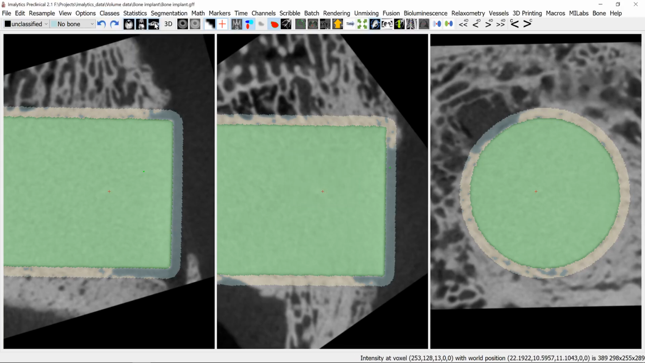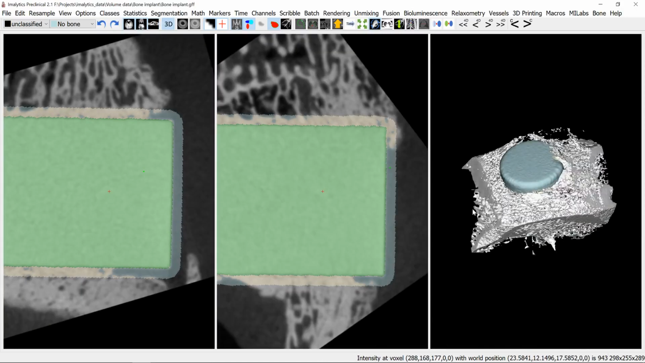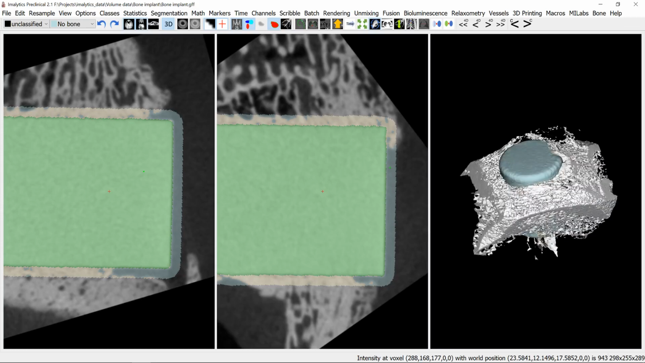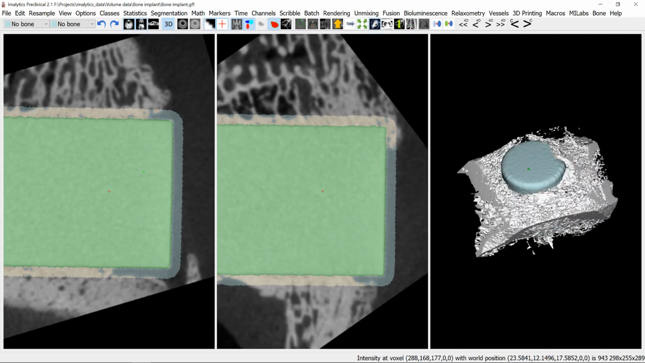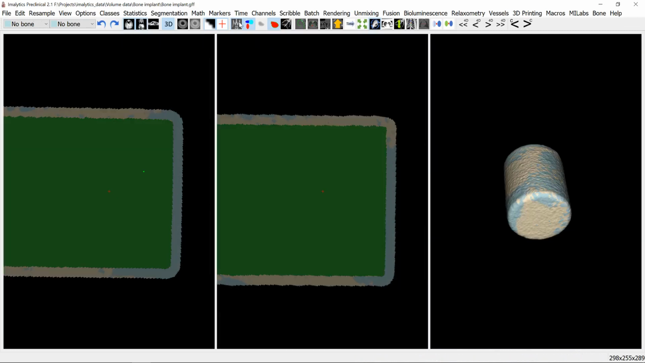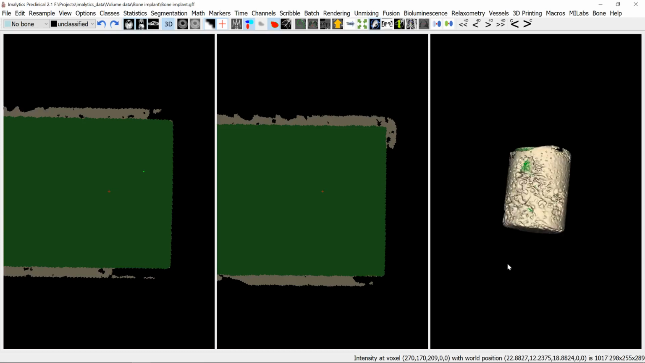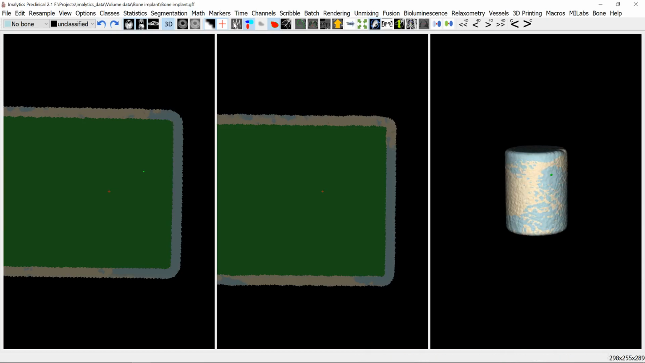We can have a look at the 3D view again here. So now we have here the class no bone, and here we see the bone. Let's turn off the underlay. Now you see the implant and its coverage, and we can assign the no bone class to unclassified to have a look at the bone structure, or undo.